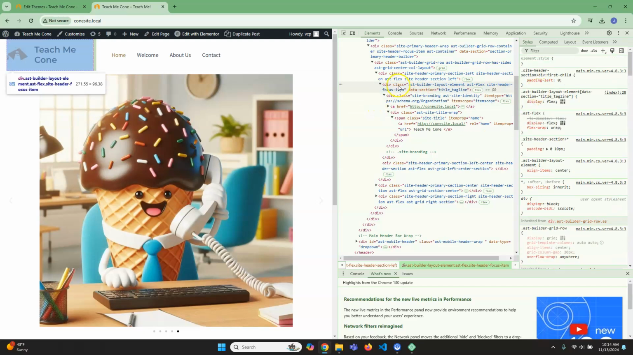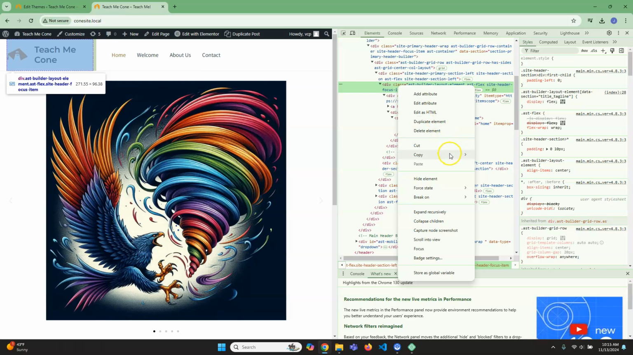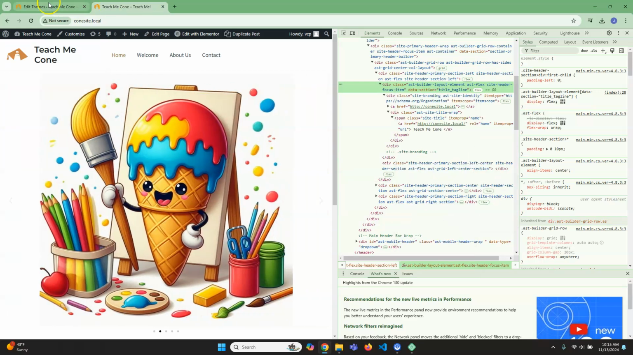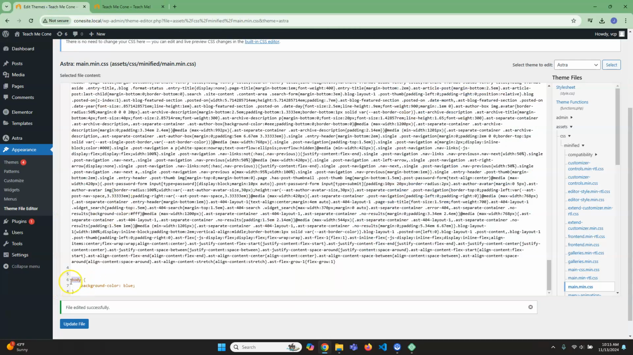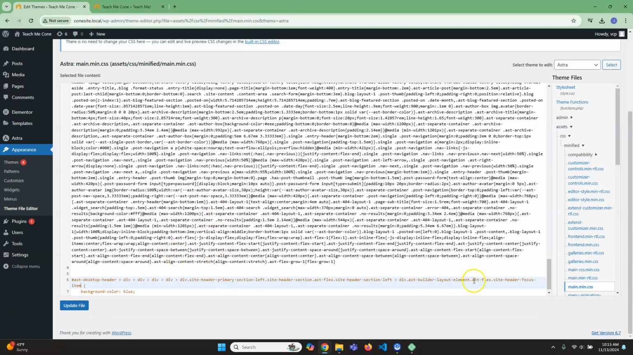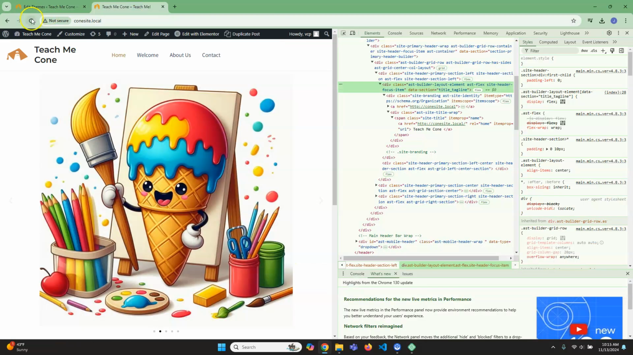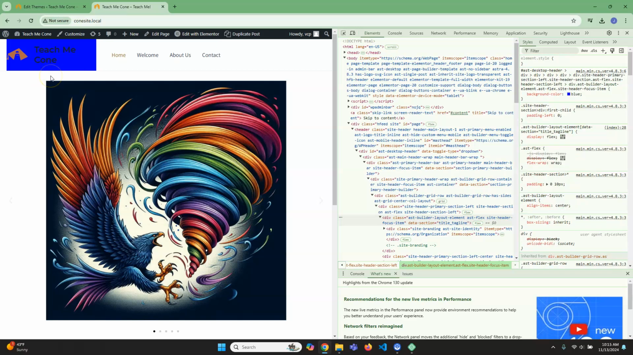But what you could also do is if you right click over top of it, you can go to copy, and then I can copy the selector. So I'm going to go to copy selector. Then I'm going to go back to my theme. And then instead of body here, I'm going to put in this big long thing. And then we'll go ahead and we're going to update the file. Then I'll go back here and I'll hit refresh. And voila, the background is blue.